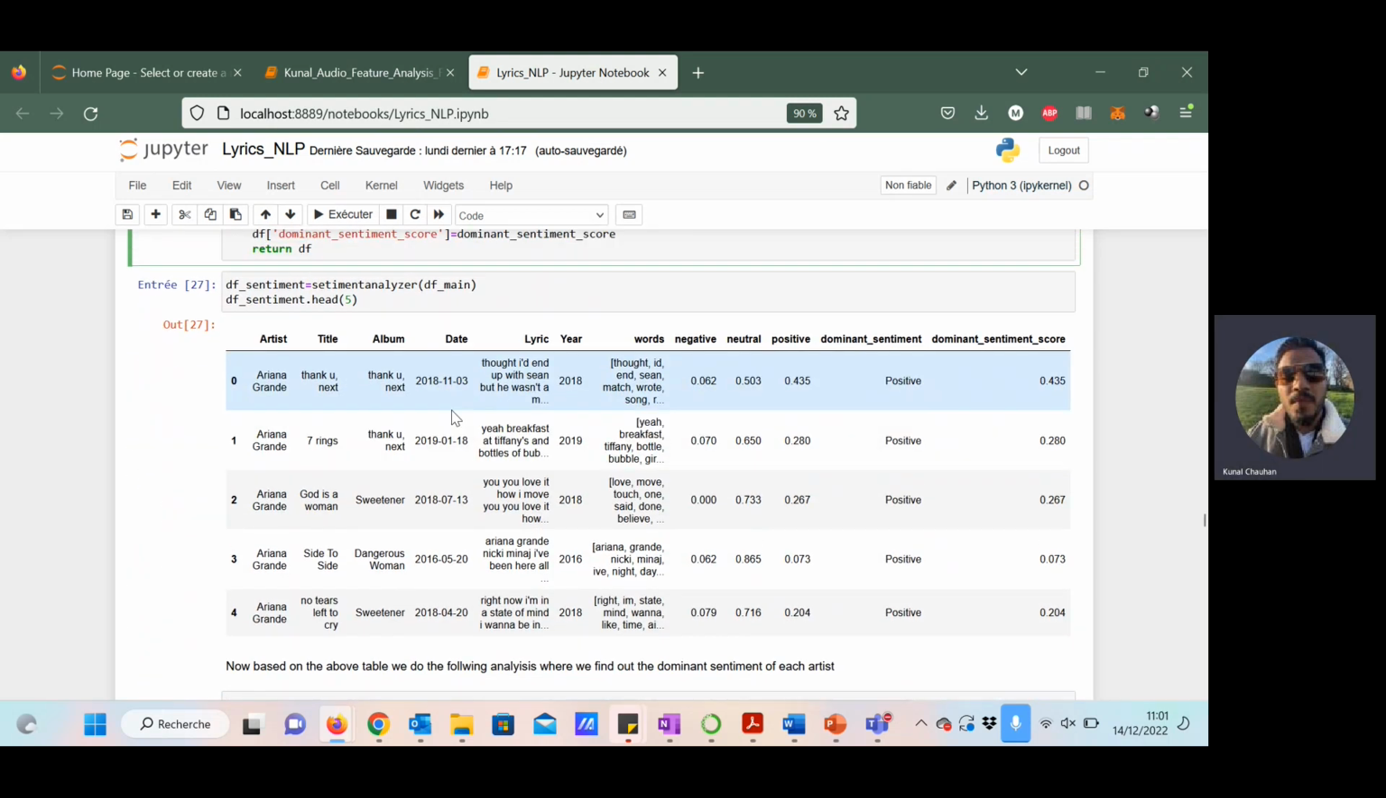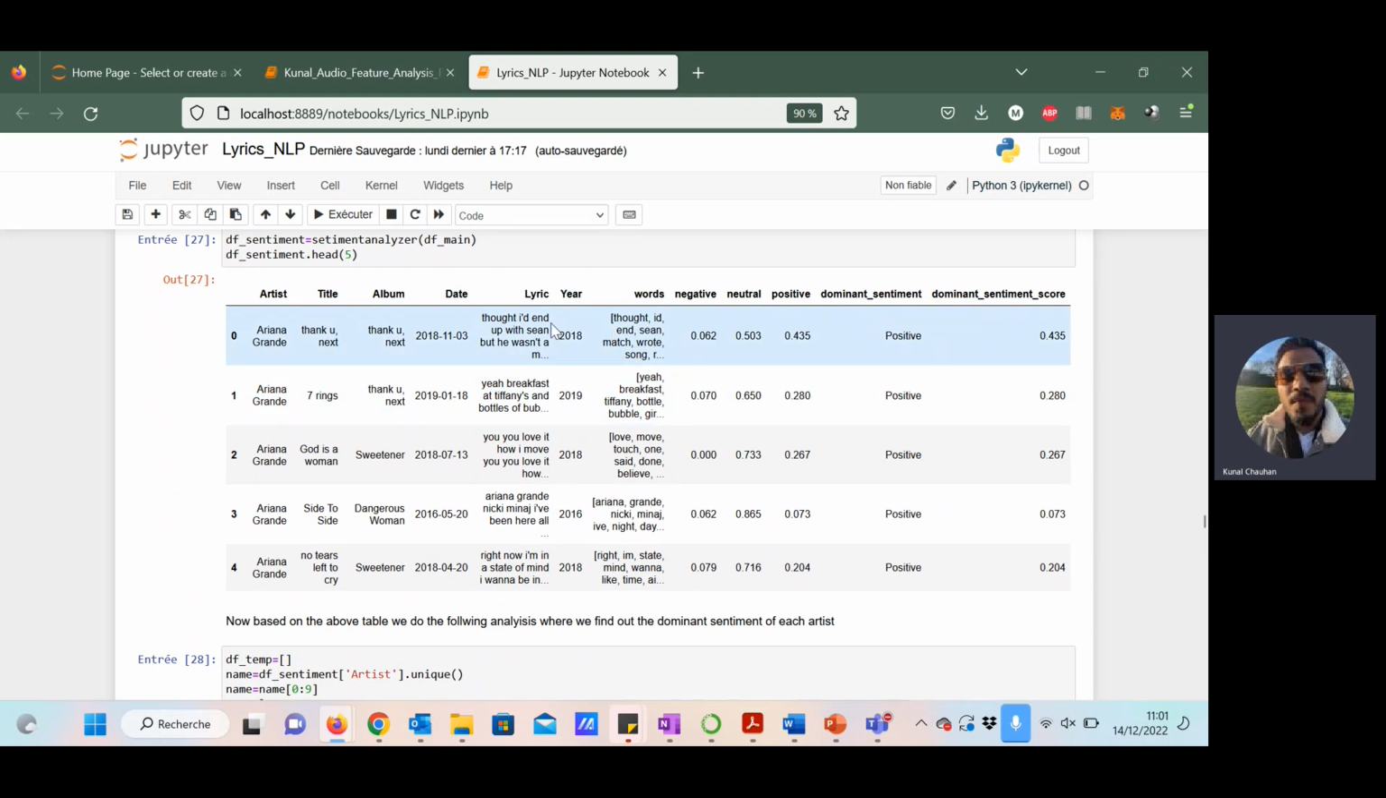So this is what our data frame looks like. For each song, we have the negative sentiment, the neutral sentiment, and the positive sentiment. After doing an average, we get the dominant score. For example, here the dominant score is positive, as we can clearly see that the positive sentiment is dominating, and we have got a dominant score over here.